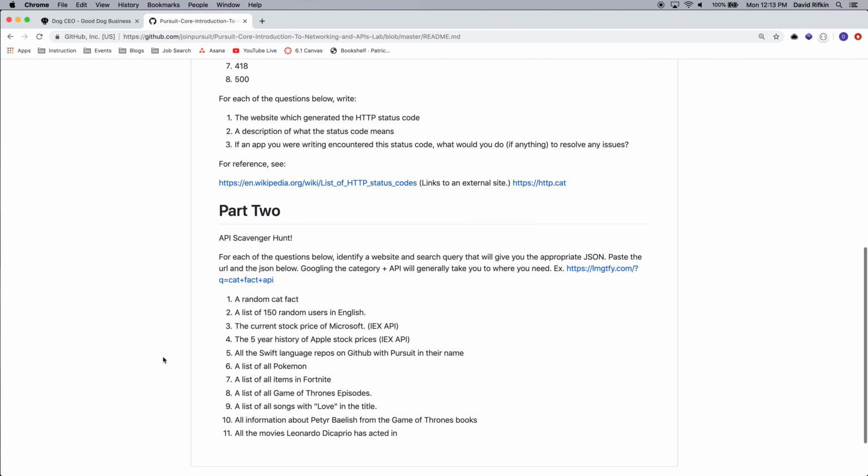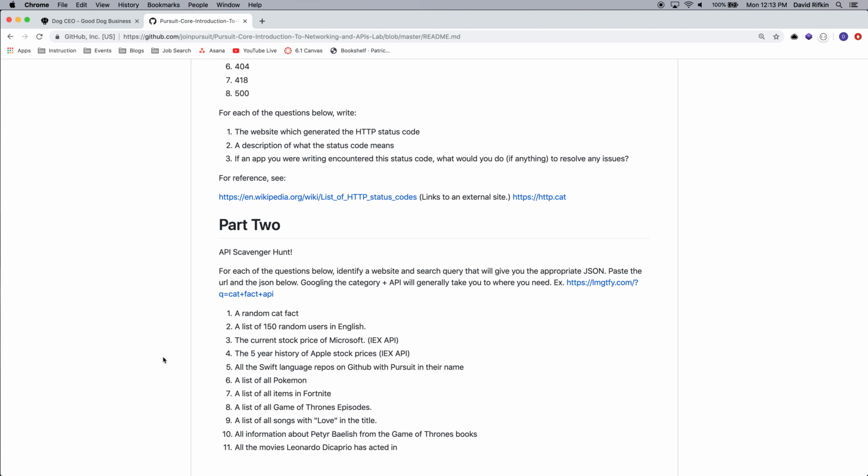In the second part, you're going to look for open APIs that will give you the appropriate JSON. You're going to try to get a JSON that gives you all of this information: a cat fact, 150 random users, current stock price of Microsoft. Ooh, there's an IEX API? What is that?